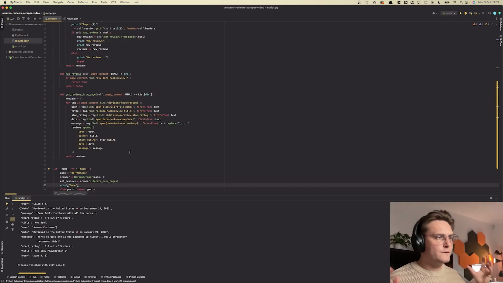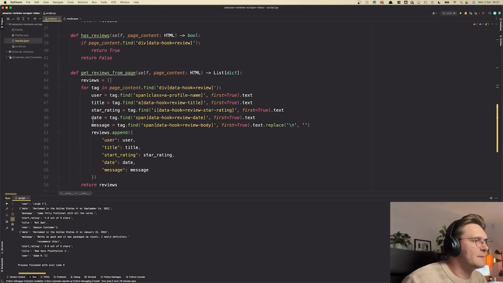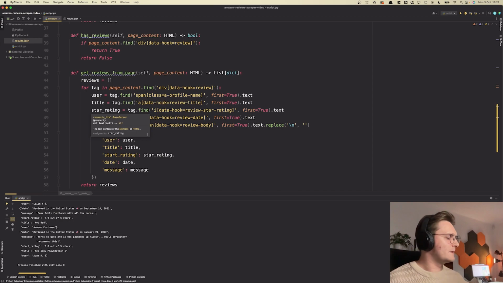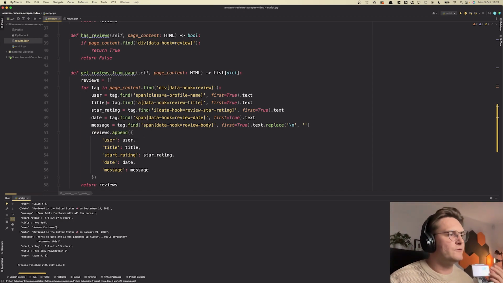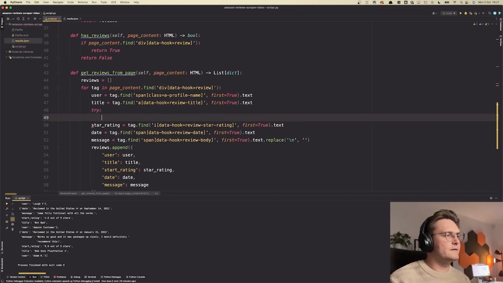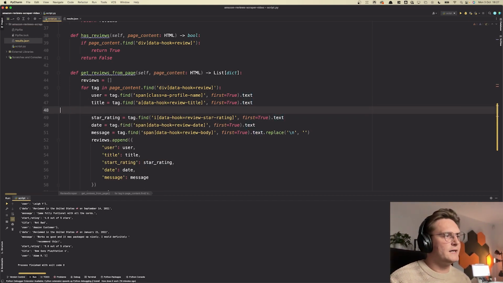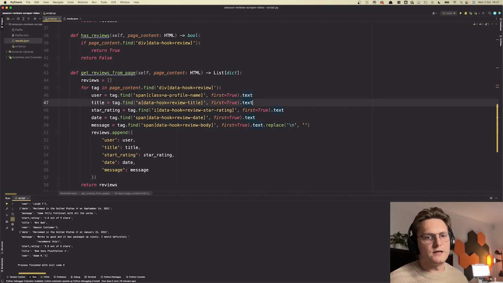And of course, if for some reason there won't be some tags because Amazon sometimes makes those changes, there might be, for example, no title, no star rating. We may also do something like a try and except and just put a blank string in order to continue the script and not crash it.